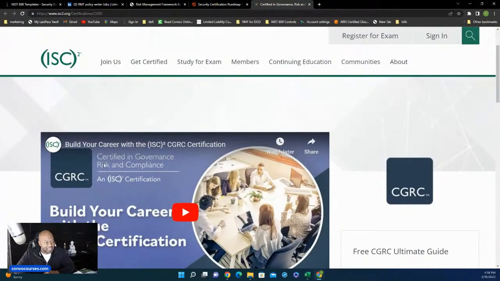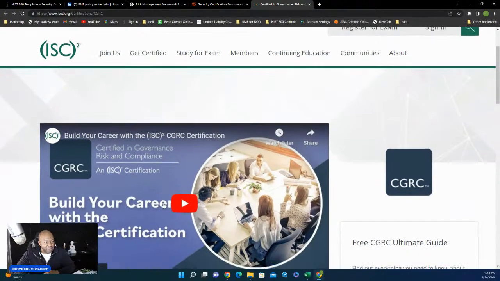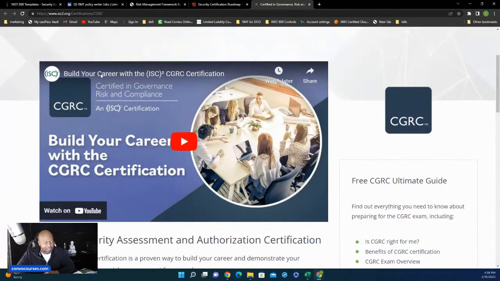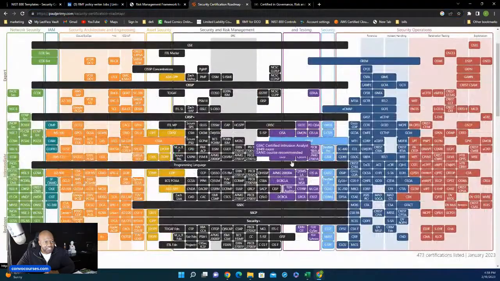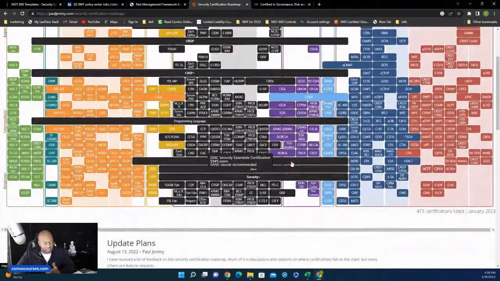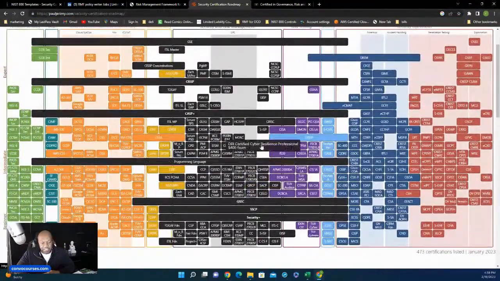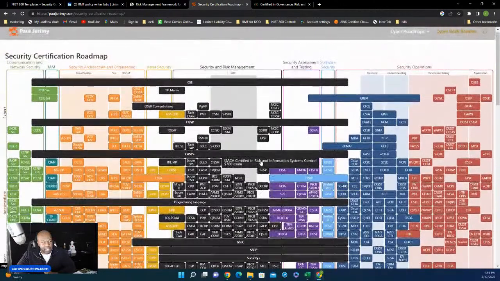Certified in Governance, Risk, and Compliance is now what this one's called. Pretty cool. But yeah, if you want to see this chart right here, it's a really good gauge on what certification you should get. Just go to Google and type in the guy's name, pauljeremy.com. You can also look it up by typing in cybersecurity progression chart, and you'll see his site. Pretty good breakdown of everything.